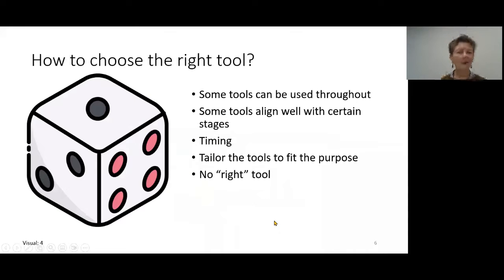All right, so how do you choose the right tool? Well, my first point, I should have made this the first point, is there is no one right tool. There's many ways to get to the place that you want to get to. So how you choose to do that is going to depend on that situation, on those stakeholders, whatever the changes that you're working on. So some tools you can use throughout a change, and some tools align better with certain stages.